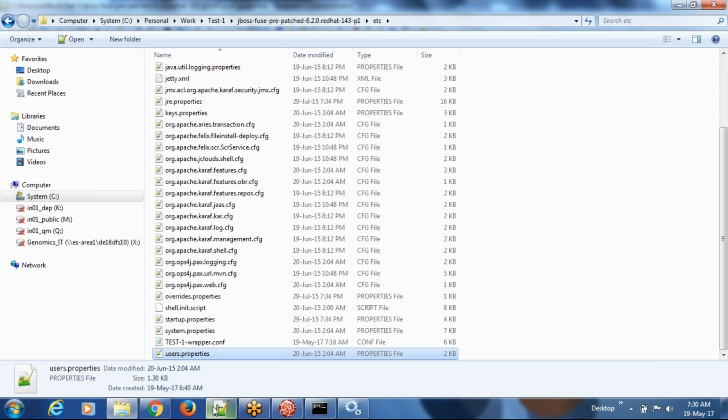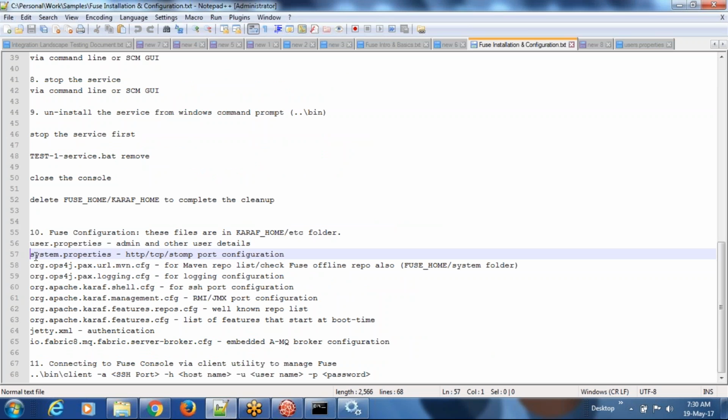Next useful set of file is your system.properties. Inside the system.properties, we have the settings for HTTP port, TCP port, SSH port, and things like that. By default, Fuse runs on port 8181. It means that if you deploy any web service, it will be available on 8181. So if you want to change your web services port, then you have to go and update it in the system.properties.